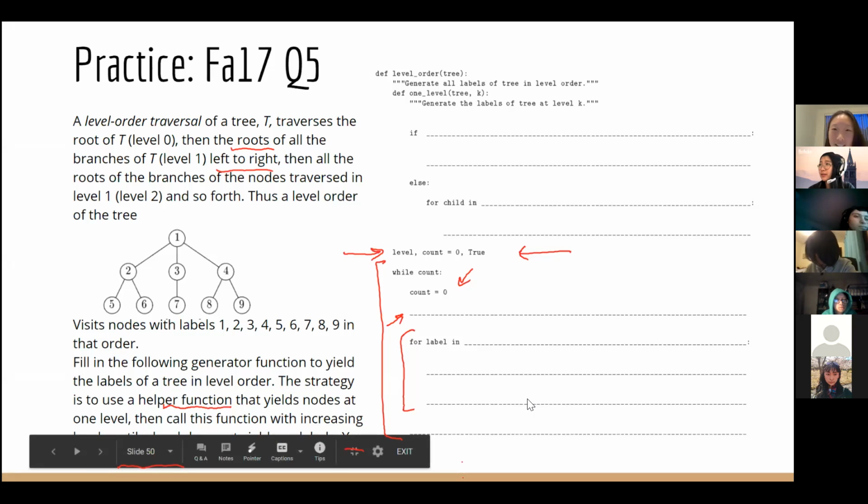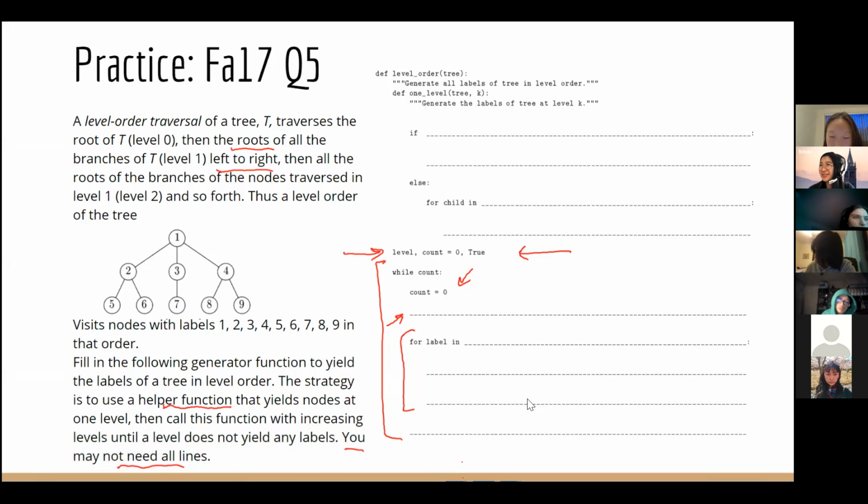Okay, sorry about that. So it takes in K and it takes in the tree itself. And so when would we maybe want to yield K itself? Or sorry, not yield K itself, but when would we want to maybe yield the tree's label itself?